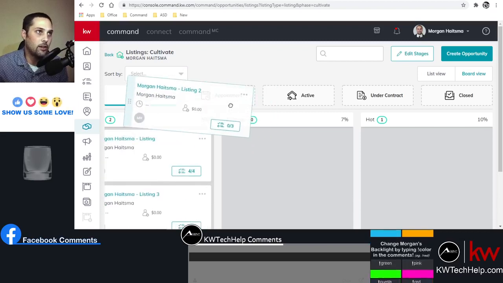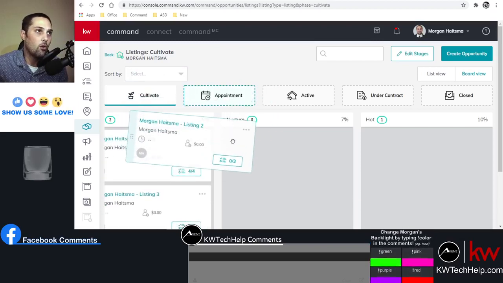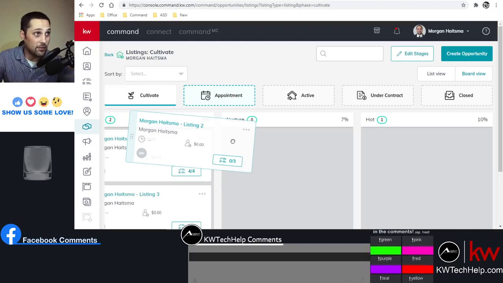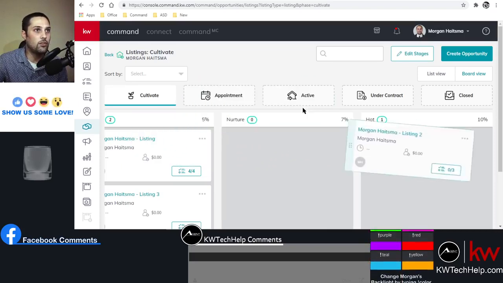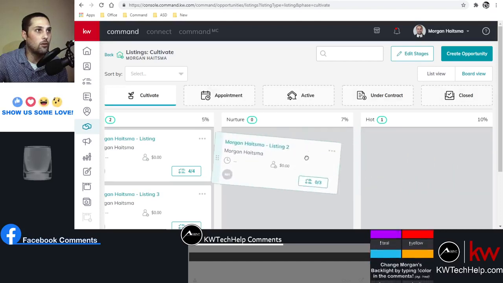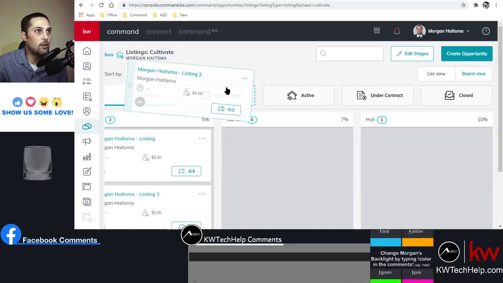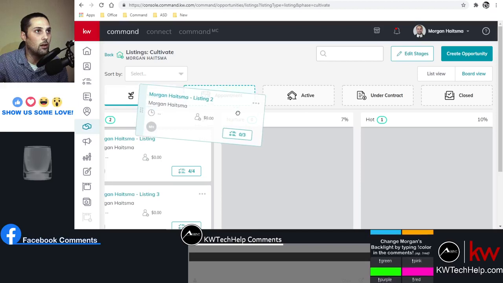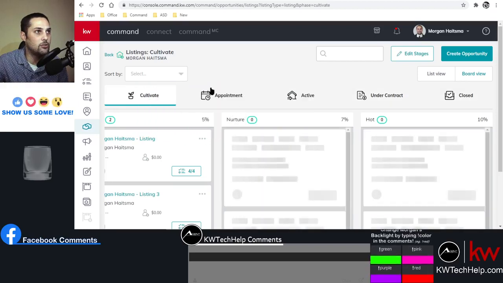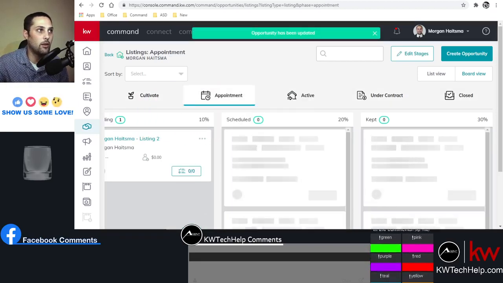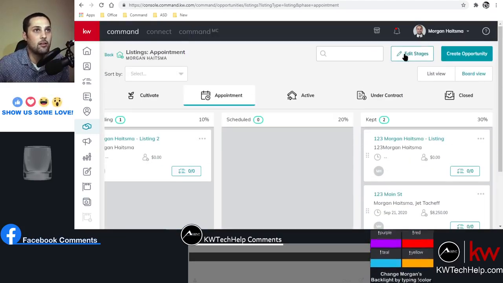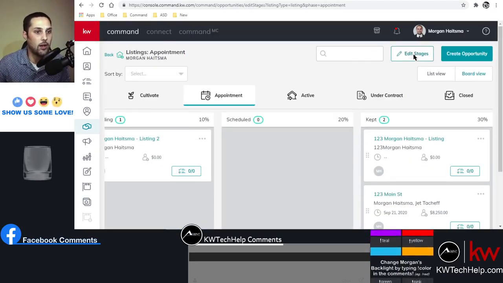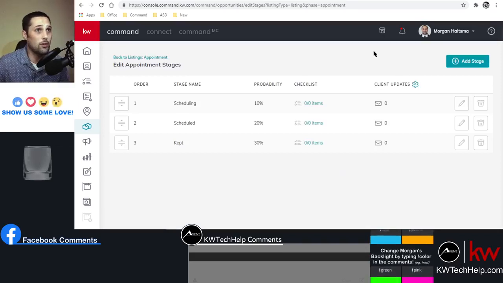Now it's a little tricky. You can only drag it when it's blue. Do you guys see it's blue right there? If it's grayed out, it won't stick, and it'll just shoot right back to where it was before. So you just got to make sure that you stick that blue background dotted line, and then it should appear in the appointment right here. And now, since we're in appointment, let's go ahead and click on edit stages up here in the top right hand corner, and we're going to do the same thing.